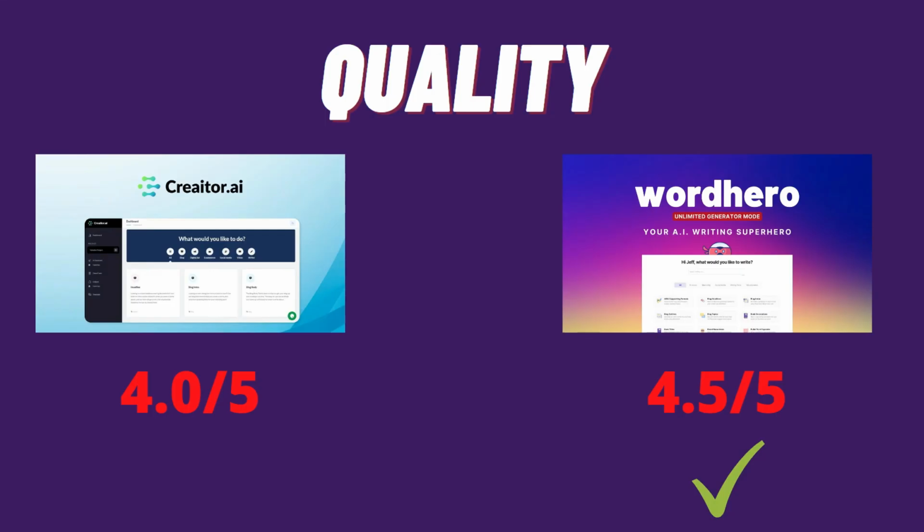I give them a score of 4.5 out of 5 for WordHero. This is some of the best content you can get from one of the most popular AI copywriters in the market. And even though Creator AI is a fairly new AI copywriter, it looks very promising. When you use their long form editor, you can make a lot of content and the quality is pretty good. So I'll give it a score of 4 out of 5.